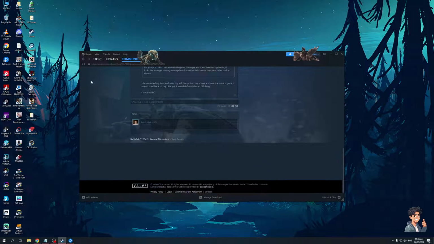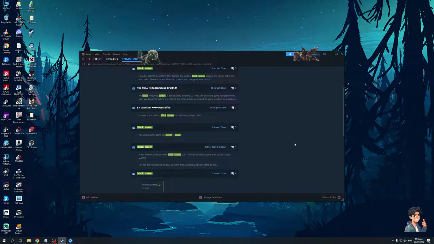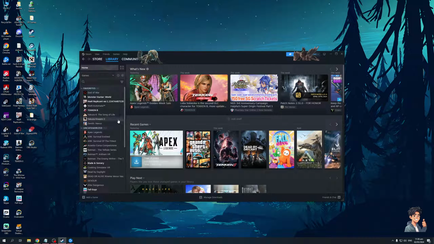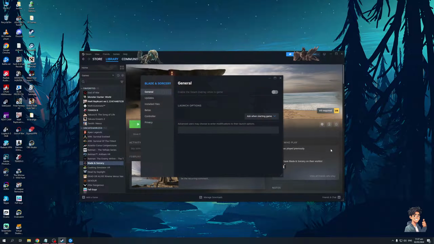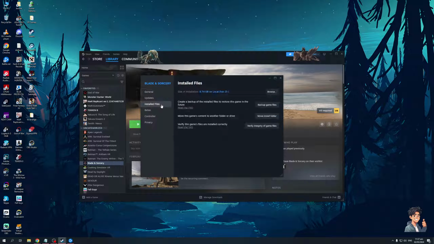So a couple of fixes that you guys can try is to simply make sure that you're running the game as an administrator. And in order to do that, you need to go to your library, just like so, and look for the directory where a game is installed. So in this example, I actually don't have Battlefield 2042, but we're going to use Blade & Sorcery as guinea pig. So I'm going to click on the launch page for it, click on the gear icon, click on properties, and then go to installed files.